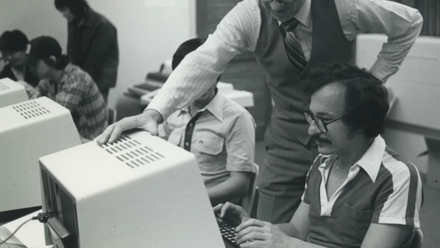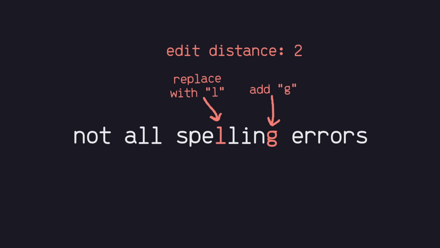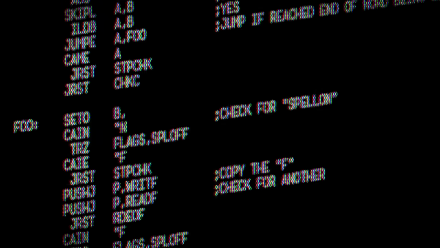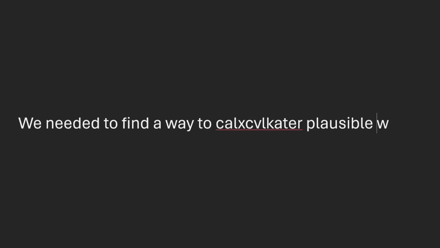At the time, this was an incredibly useful program and was a massive leap in spell checking technology, but there was only one glaring problem. Not all spelling errors would have only one edit distance. While this remarkable achievement certainly deserves recognition, it's important to acknowledge that there was still potential for further enhancing spell checkers. We needed to find a way to calculate plausible words that are beyond one edit distance. But how do we even quantify edit distance?